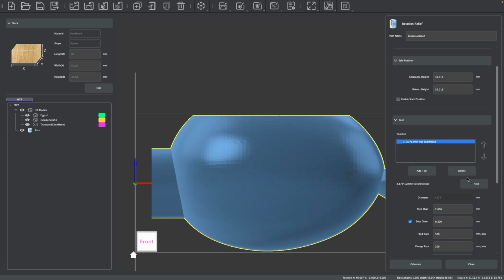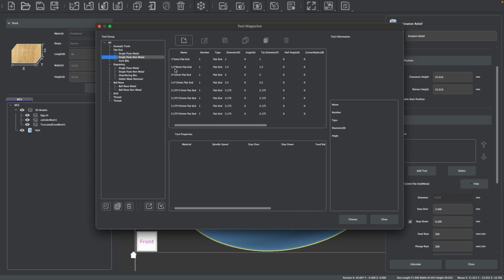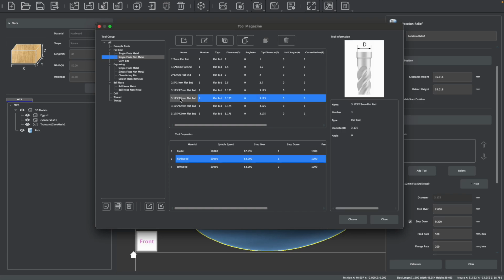Then for our tool, I'm going to select a longer tool that can reach the depth of this. So I'm going to select a single flute non-metal bit that's 3.175 by 25 millimeters for my flat end mill here, one of our sample tools. And you'll see that my cutting parameters are automatically set to hardwood.